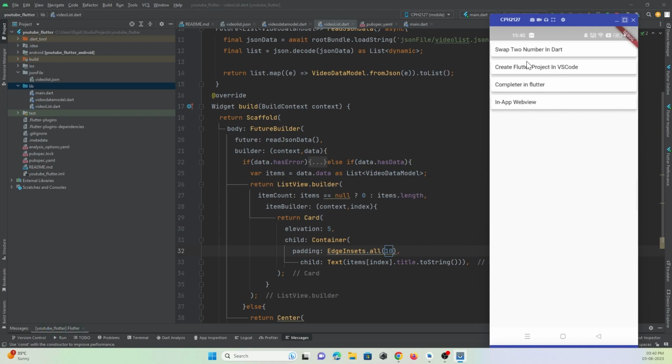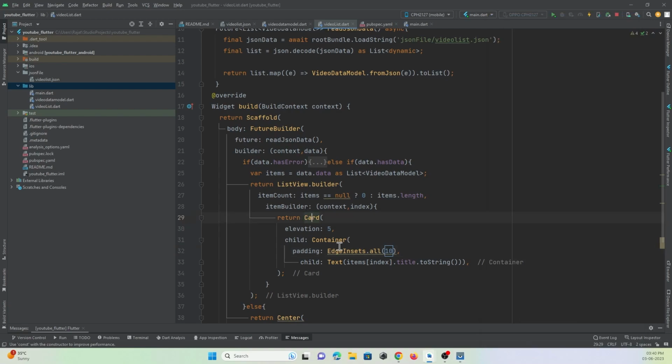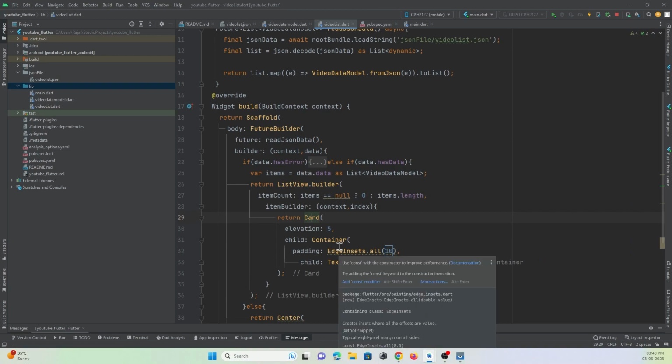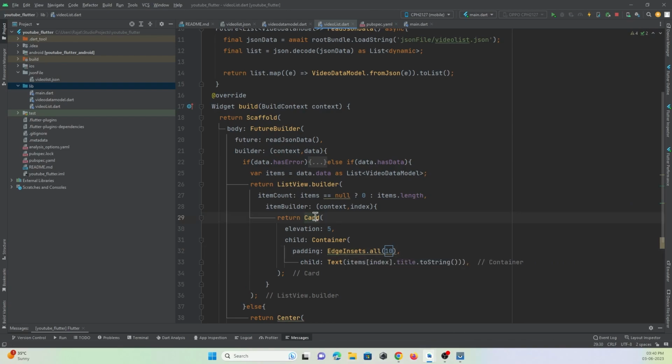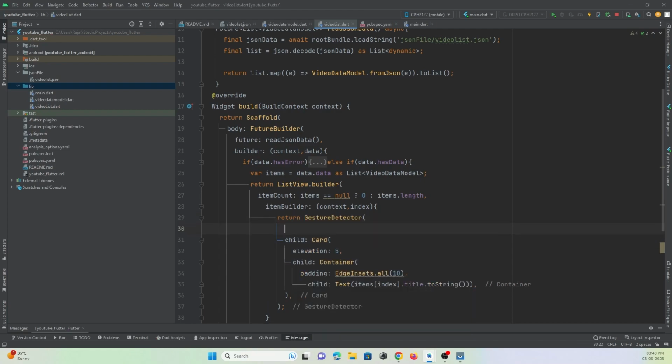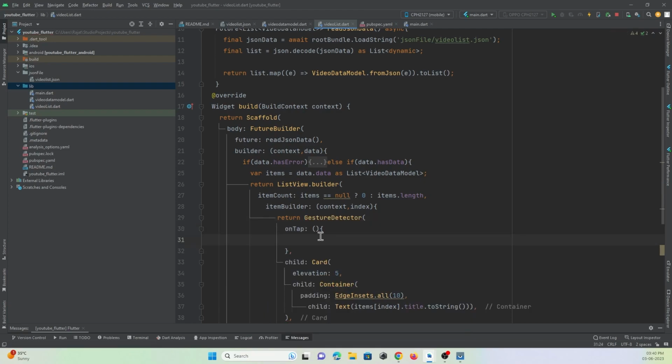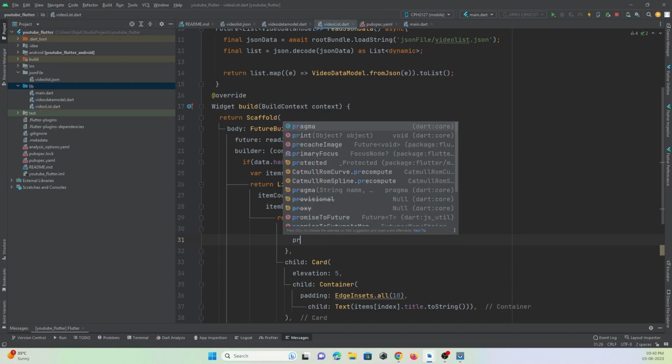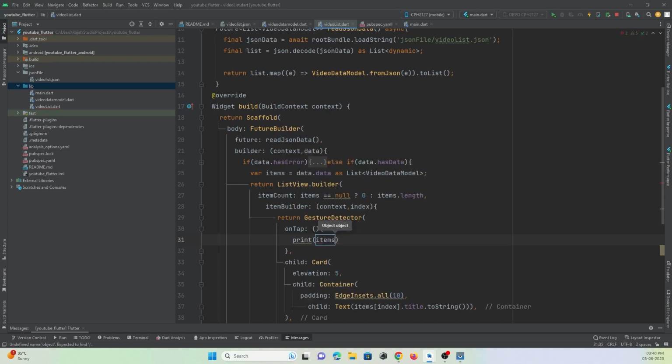Okay, so now whenever the user presses any of these items, I want to navigate the user to another page, and I want to load the video on that page. Okay, so here what I will do is I will just wrap this Card widget with a GestureDetector widget, GestureDetector, and here onTap I can make use of. Okay, so now here I will just print some data. So here items index dot title, video title dot toString. Okay, so yeah, so hot refresh, let's check.